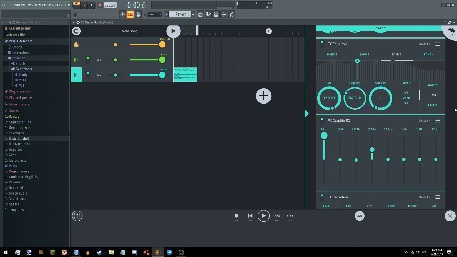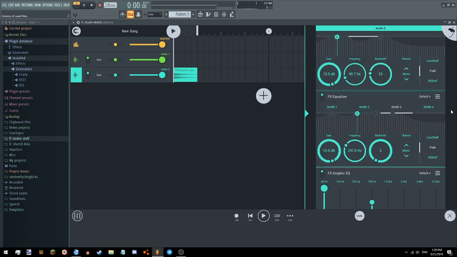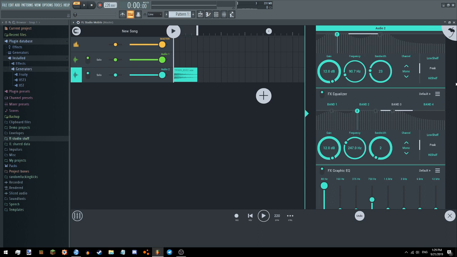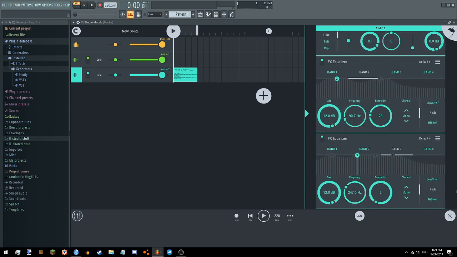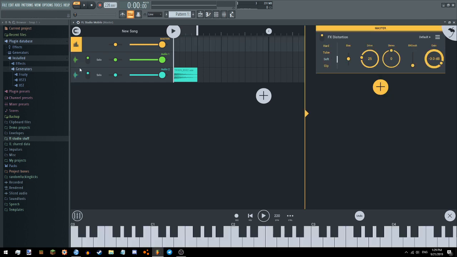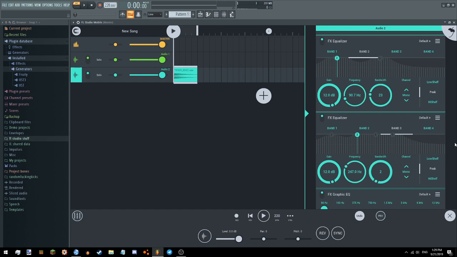And that's how you'll get something like this. Just experiment with distortion, equalizing, and tube and hard distortion, and make sure you put a fucking soft clipper on the master. Basically, this is a soft clipper because it's a soft distortion. So that's really almost about it.